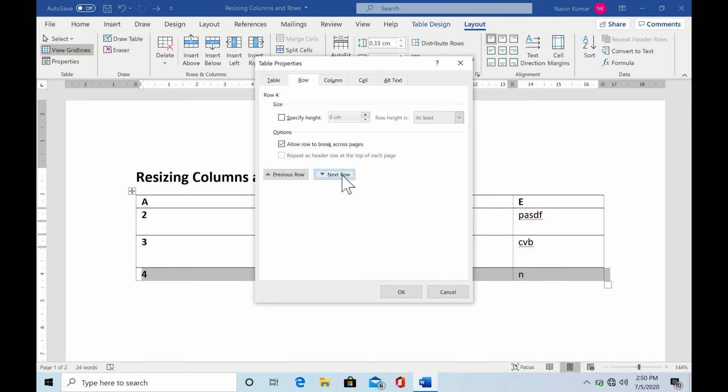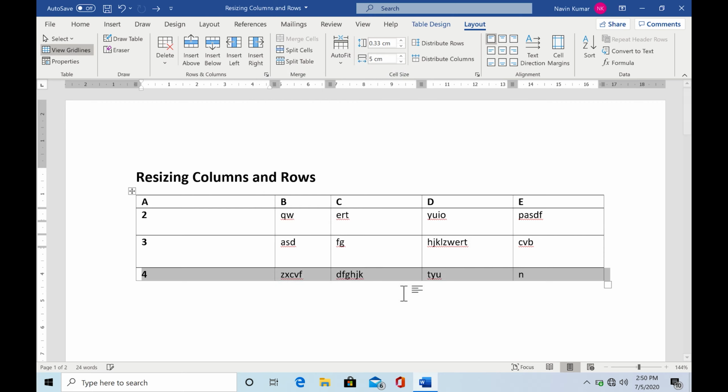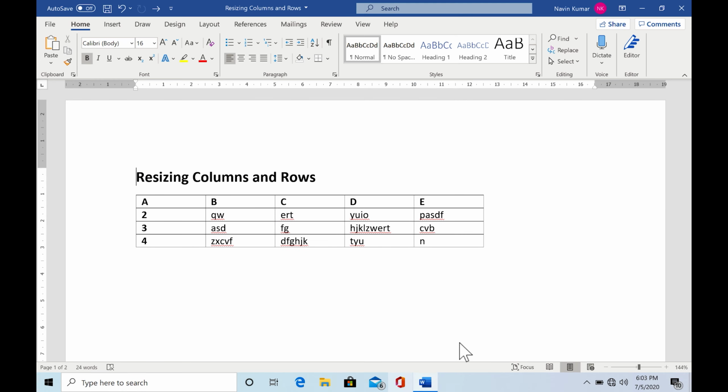So just as in case of columns, here you can change the row height one by one, moving from one row to another. And once you are finished, click OK. There is another way of resizing columns and rows, and that is by dragging their borders. You can resize a column by dragging its right border. To resize a row, you need to drag its bottom border. Let me show you how.